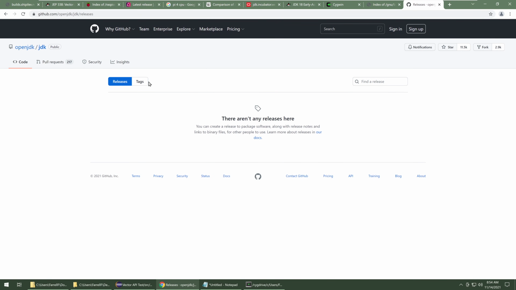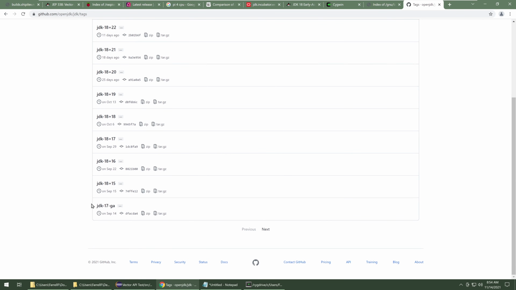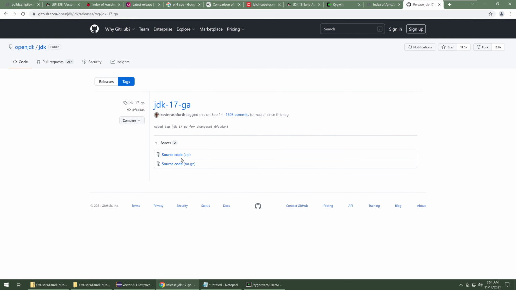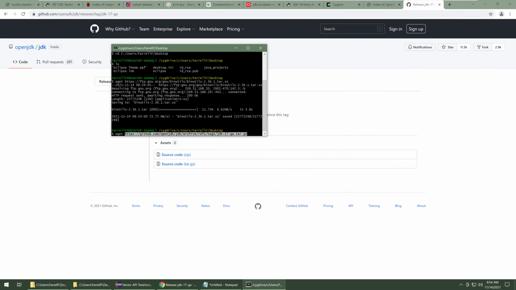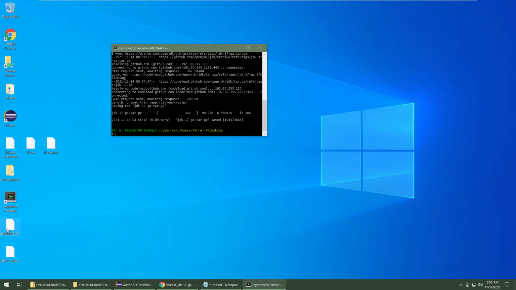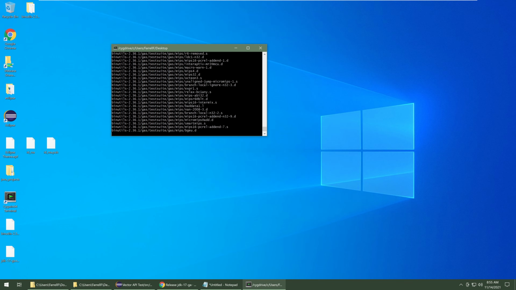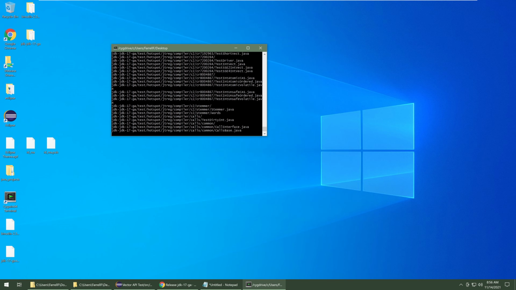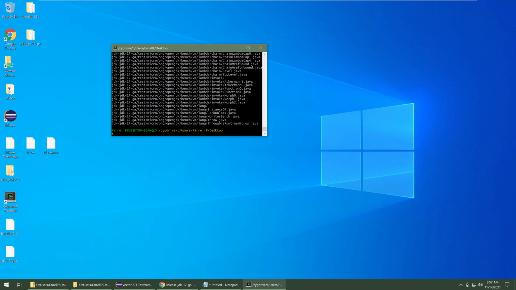So we'll go to Releases, Tags. I don't think it really matters, but I'm going to go with 17 general availability. And we'll download the code. All right, we can see we have the 2 archives here on the desktop. Let's extract them. Just like before, tar -xvf. The tool we need to build is called HSDIS, and if we go into the JDK folder, then the source folder, utils folder, and finally hsdis.